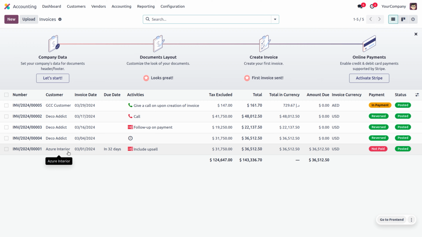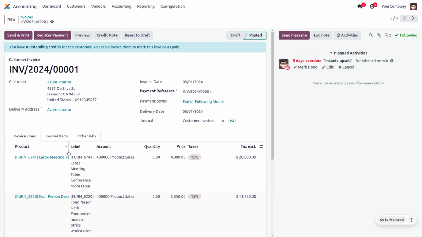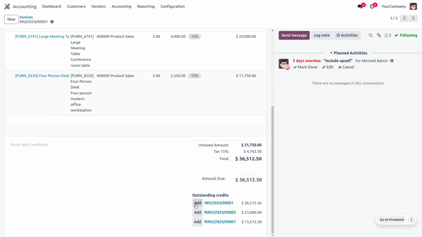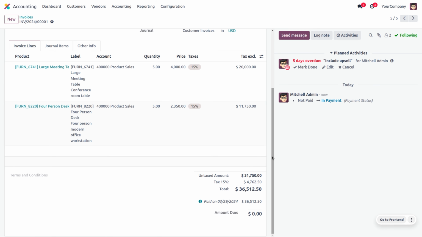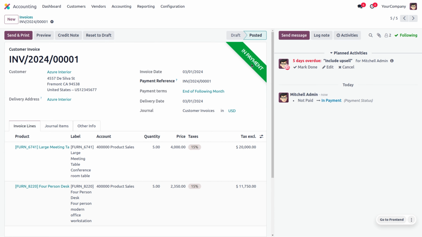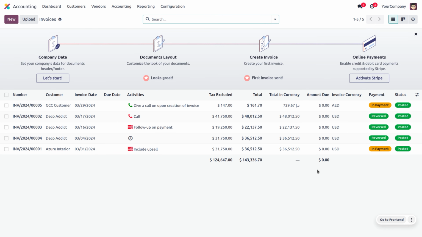This you can either do through payment matching inside the customer payments, or once you look into here, you can see outstanding credits and you can add this to your invoice. So this will be moved to in payment. Okay, so that is a payment and the customer invoices match. Now in the invoice list view, you can see this is in payment.